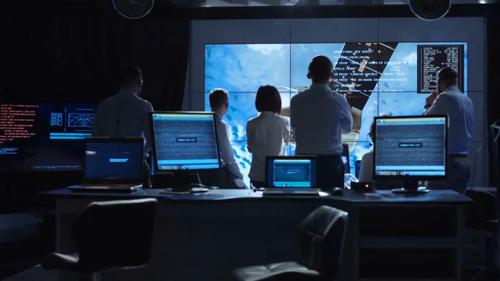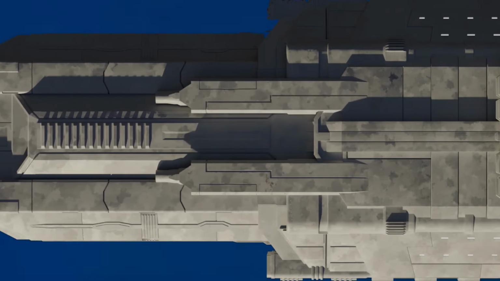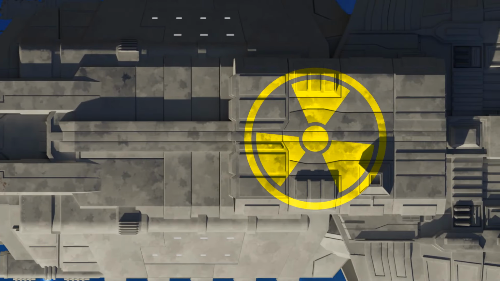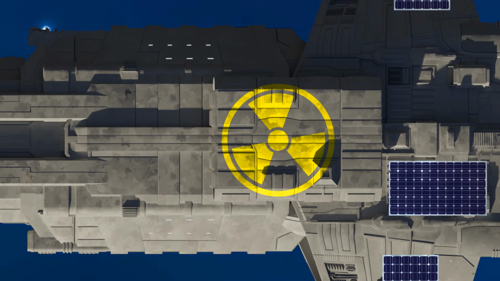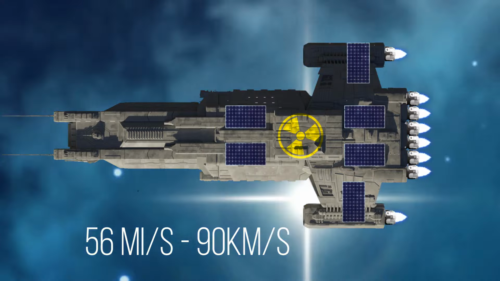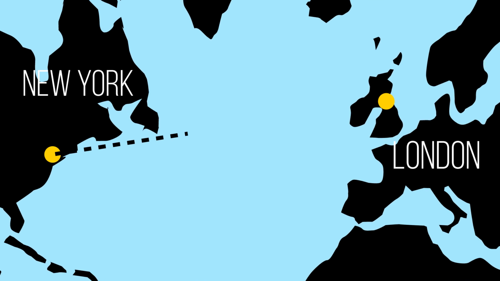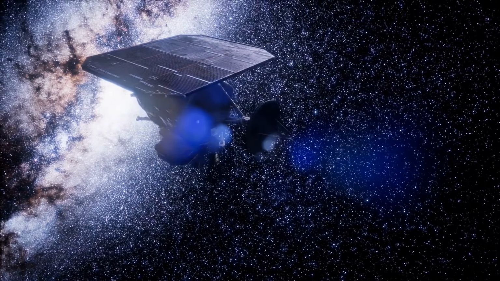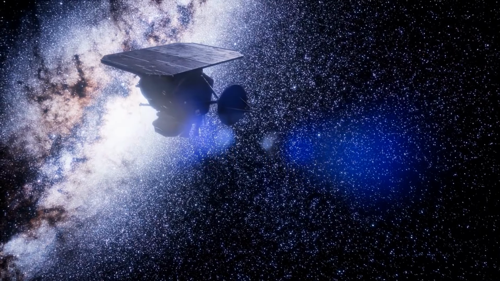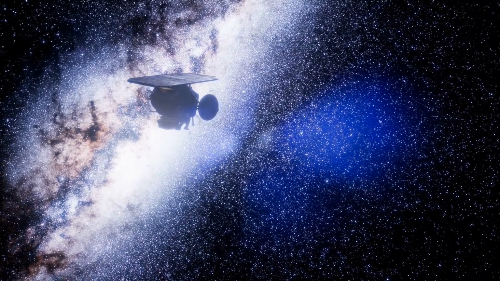NASA was planning to build an ion-powered spacecraft to fly to Jupiter. Ion engines consume a lot of energy, so the ship was to be equipped with a nuclear reactor and lots of solar panels. 8 large engines were supposed to accelerate the spacecraft to about 56 miles per second. At this speed, the trip from New York to London would take 1 minute. So far, this technology has been actively tested on different space probes, but it can't provide a solution to how to travel faster than the speed of light.